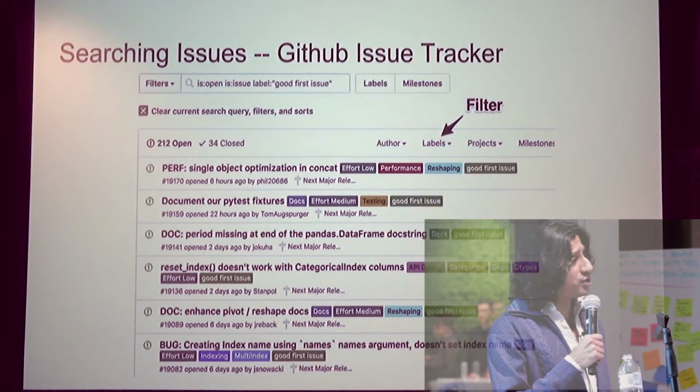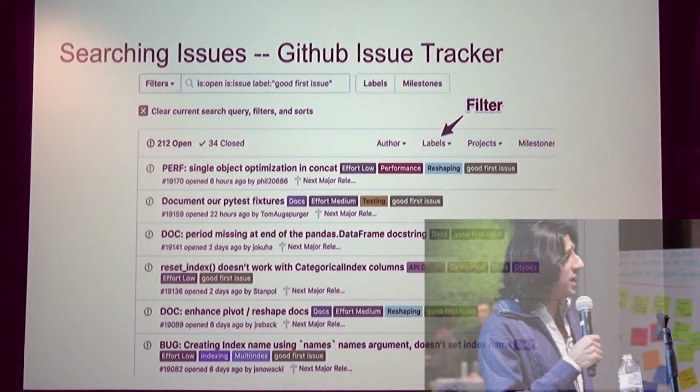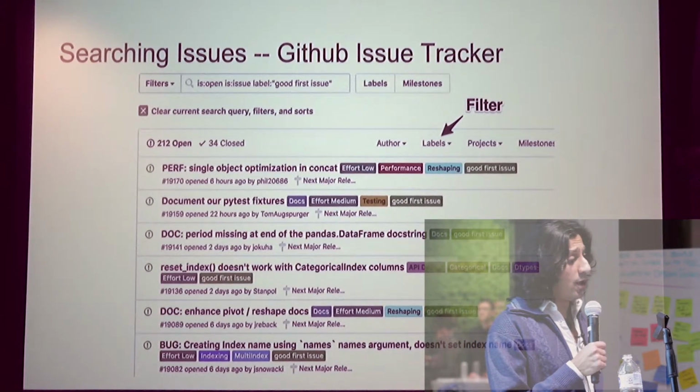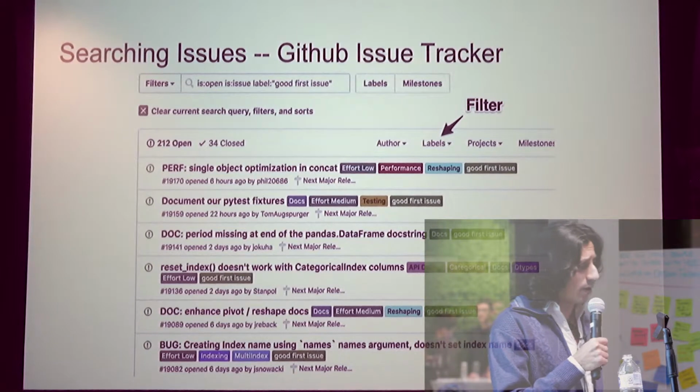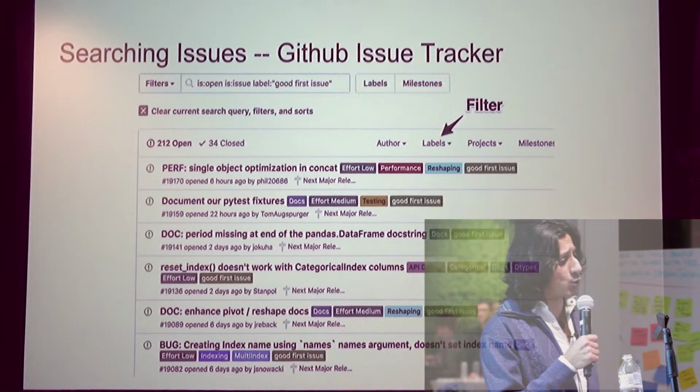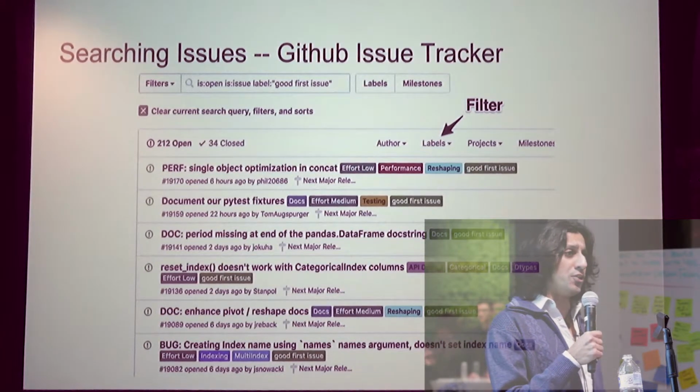Once you've found a project, check out the issue tracker to see what kind of issues they have that you can help out with. An increasing number of projects are using the good first issue tag in order to identify issues that are good for beginners to get started with.